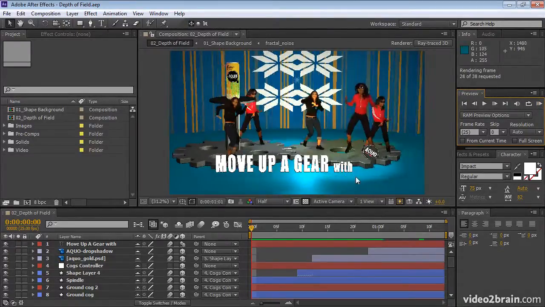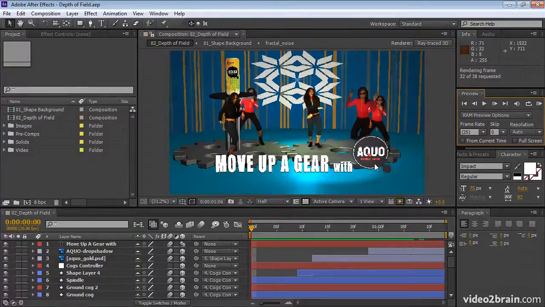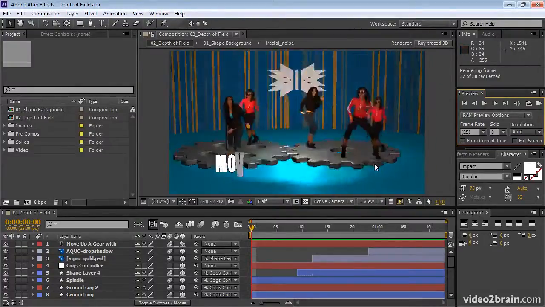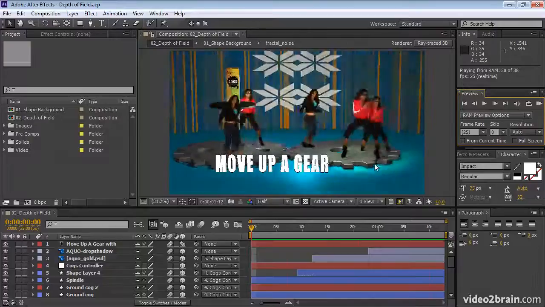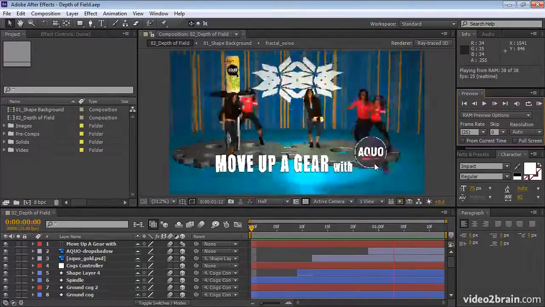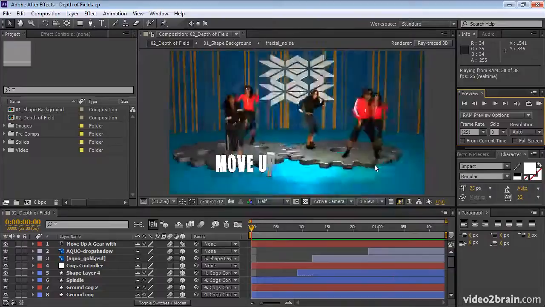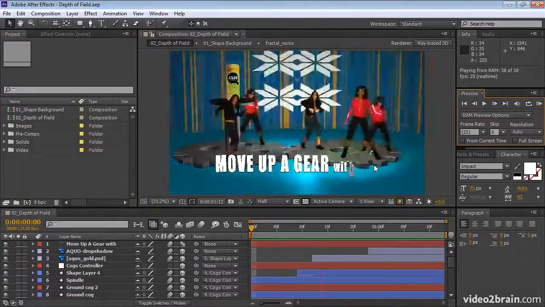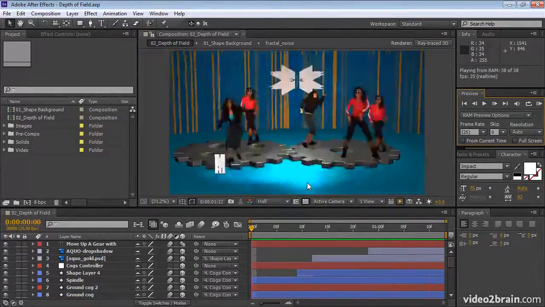Now we can't see the reflections at the moment or much of the detail because we're in Draft 3D. But what we're going to do is set up our initial depth of field in Draft 3D, and then I'm going to show you how it looks in a final render, which tends to be my workflow.